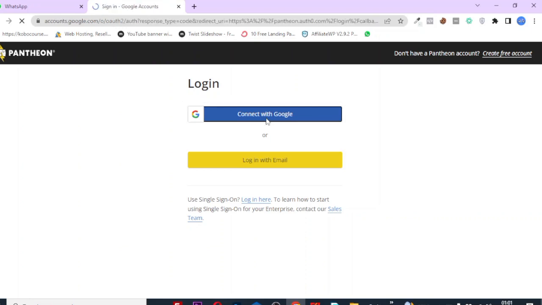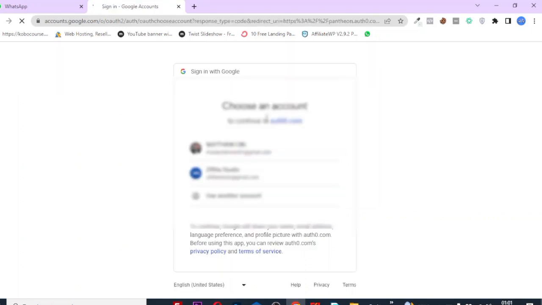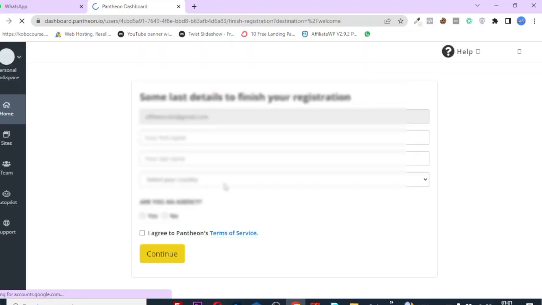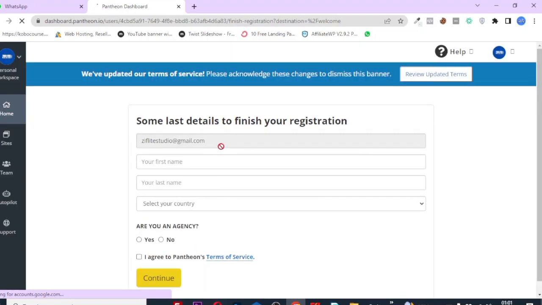If you have not started this whole process, it will just prompt you to this page where you choose the account. I'm going to go with Zipflight Studios. It's going to prompt you to fill all of this, so it's the same process initially. If you don't have a Google account, you just go through the other process where you fill in the details there.